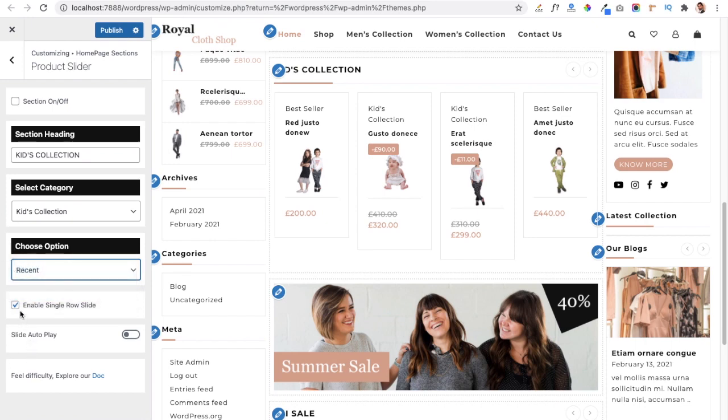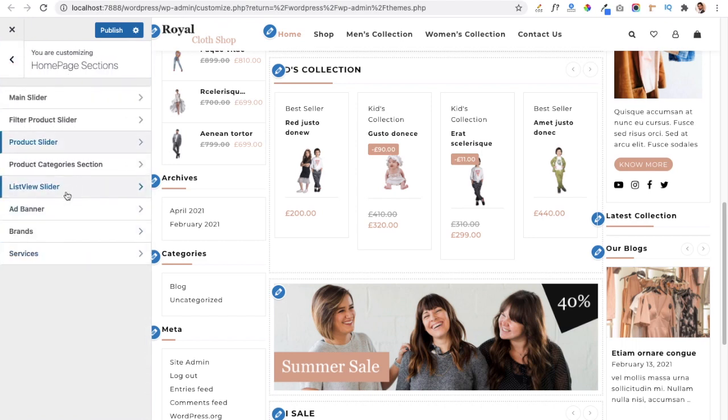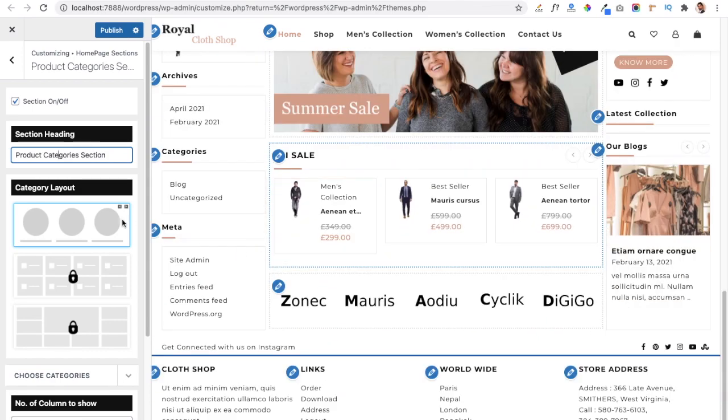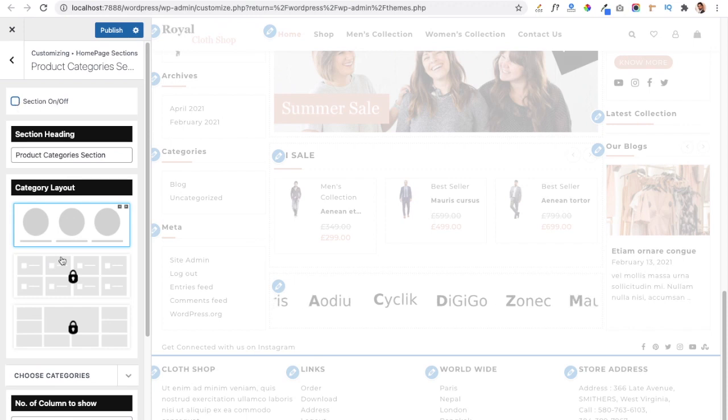And the same options are available here: enable single row slide or enable second row slide. You can also enable or disable slide autoplay from here. Now let's move to our new section, which is the product category section. Friends, in this section you can show your product categories. As of now this section is disabled. If you enable this section, we will see the product categories shown on our home page.